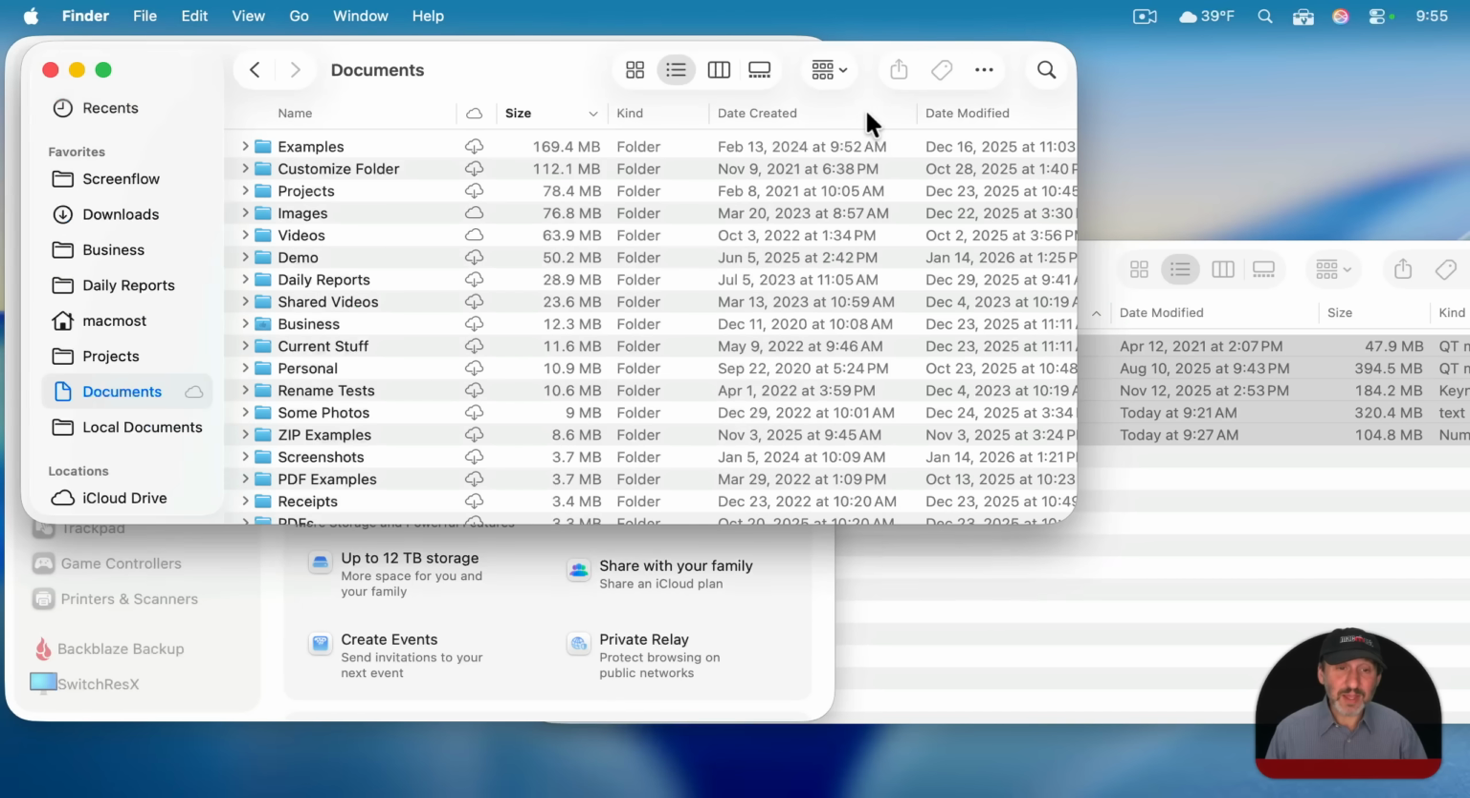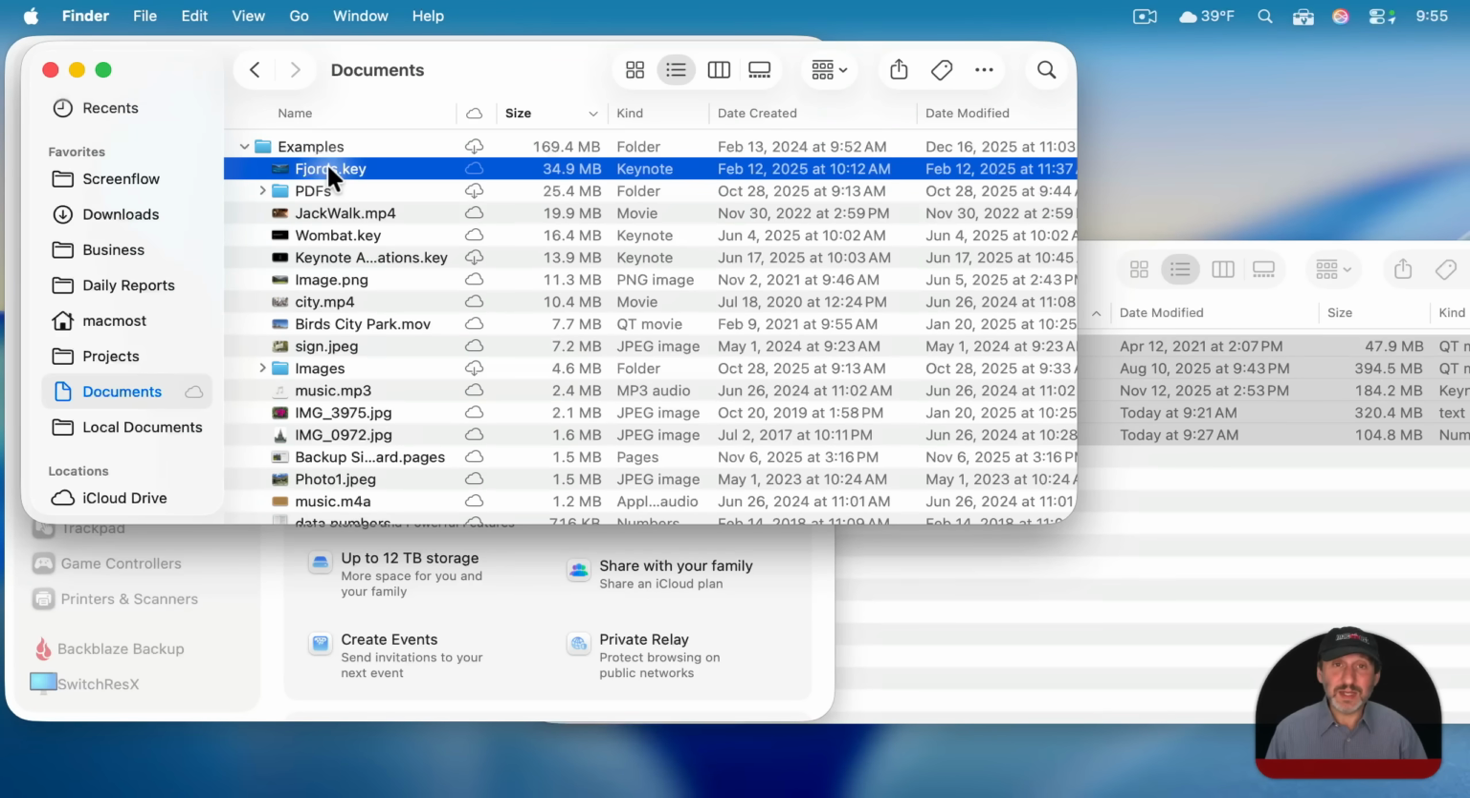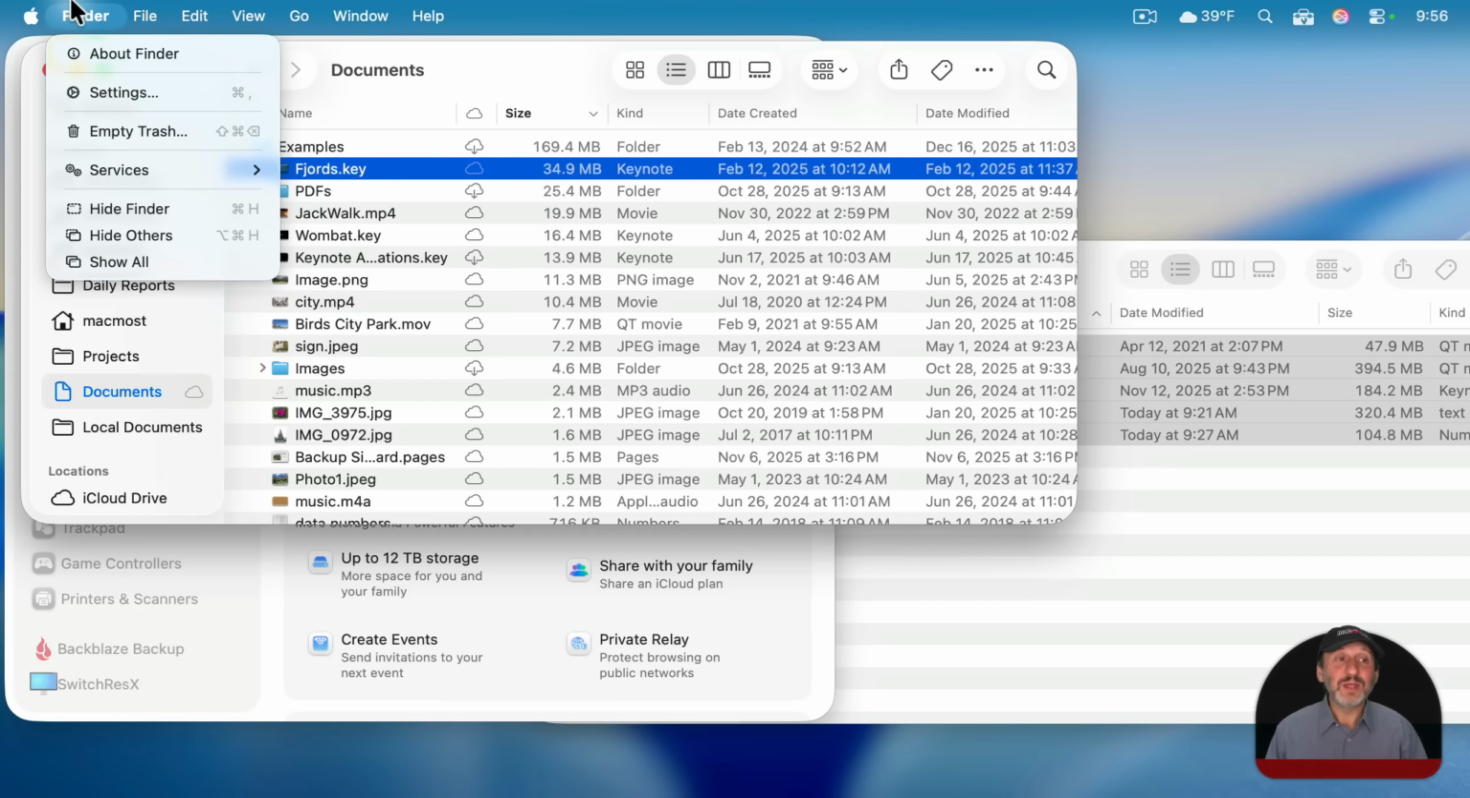If, on the other hand, you decide that you're going to just delete files, so you're going to take a file and delete it, remember that after you delete files, they sit in the Trash and they're still around for a while. You want to go to Finder and then Empty Trash here to empty that out.